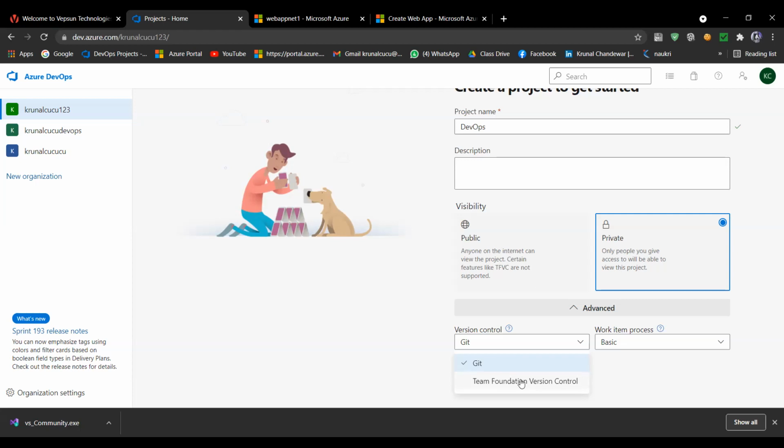No, again. Yes, anyone? It's a source control tool, just like the Git we are using. Correct. It is a source control tool only, but this is an old version. Before, when DevOps was new and everything was new, at that time they created this with Team Foundation Version Control.